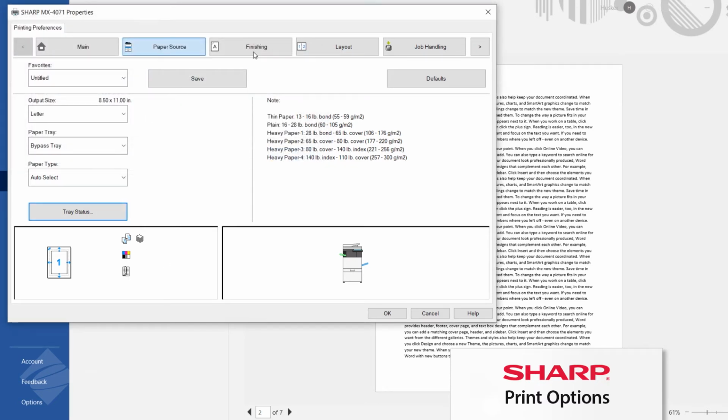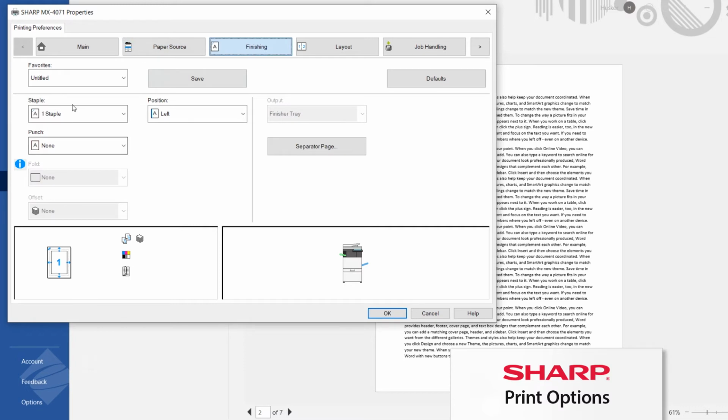Next tab over is our finishing tab. This is the other place that we can find our staple and punch features. So here's my staple again. We talked about this in the previous screen. If I have a hole punch available to me, I can choose that here as well. And just like with my staple, you'll notice that I can choose the position on the page that I'd like that punch to apply.